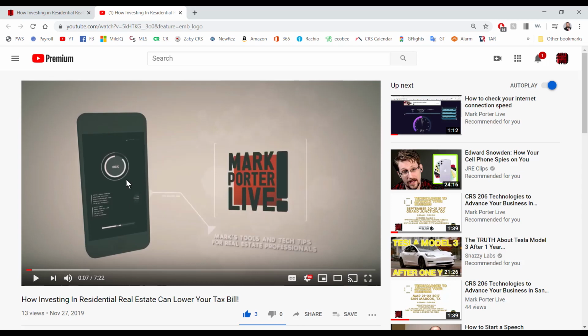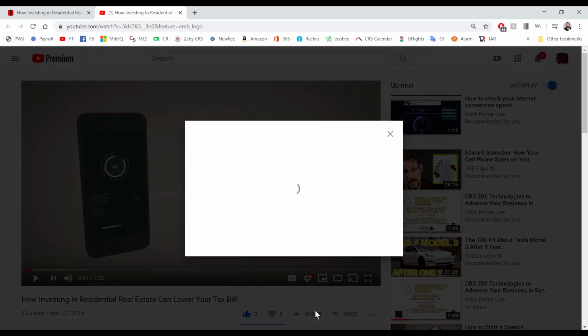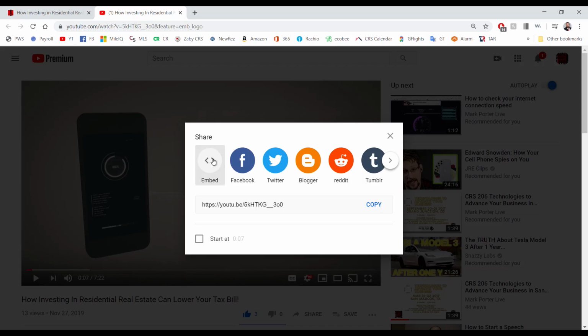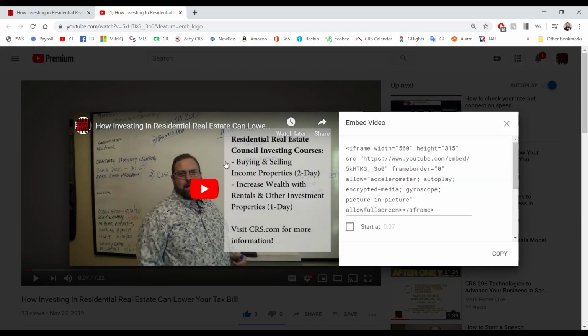So if I go to the video, the original video in YouTube, and I go down and click share and click embed, here's going to show you the home screen of the video with the play button. And it's about the only way I found that you can capture this. So while I'm here, I'm going to hit Alt Print Screen. And that's going to take a screenshot of whatever's on the screen.